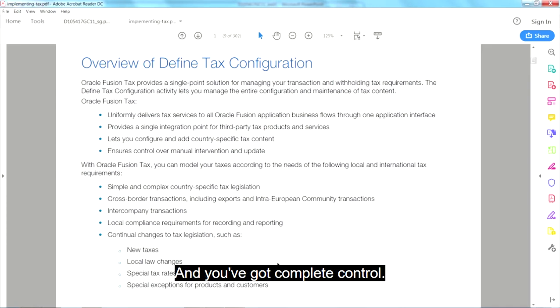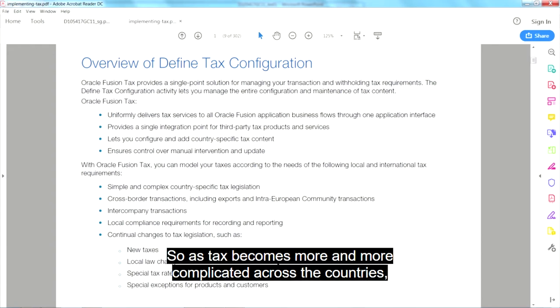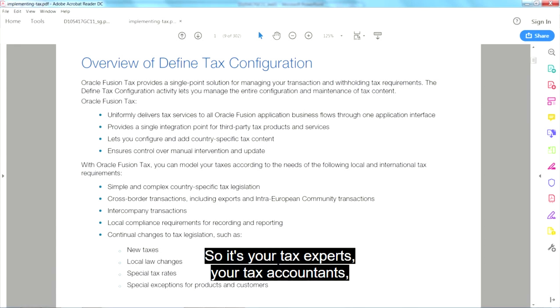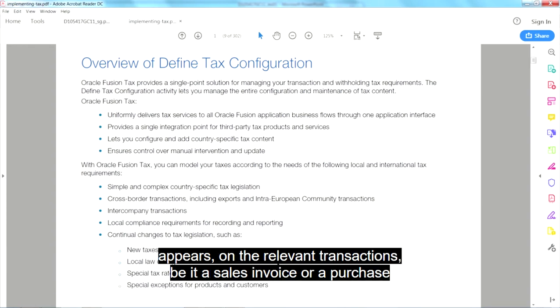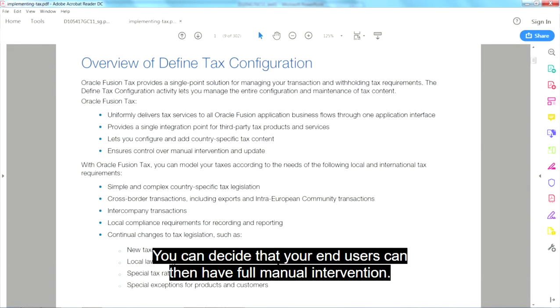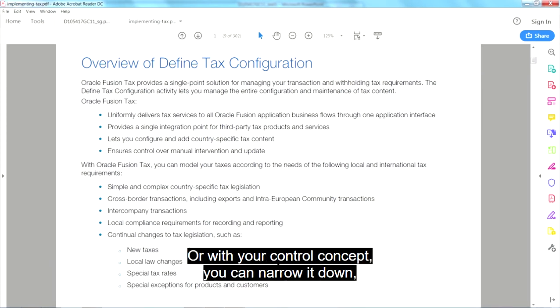And you've got complete control. As tax becomes more and more complex across the countries, you've got this rules-based engine. It's your tax experts, your tax accountants, that will code all of these rules within the engine, and the appropriate tax appears on the relevant transactions, be it a sales invoice or a purchase invoice. Obviously, it's up to you. You can decide that your end users have full manual intervention, or with your control concept, you can narrow it down so that they have limited manual intervention.